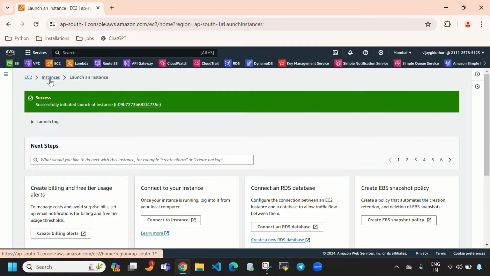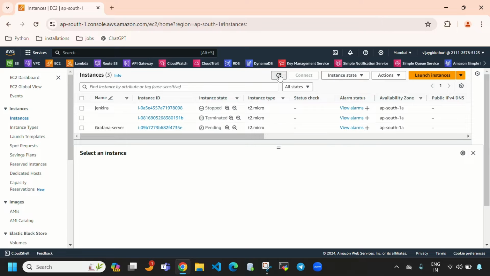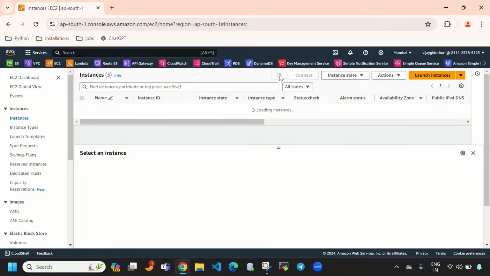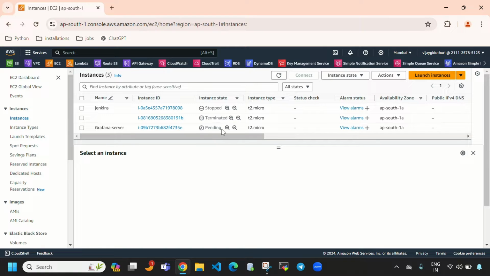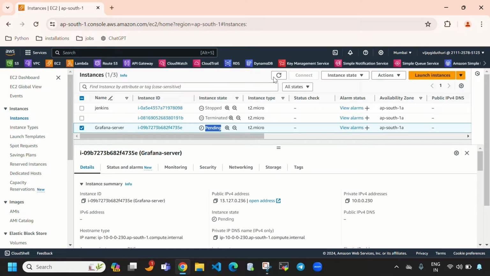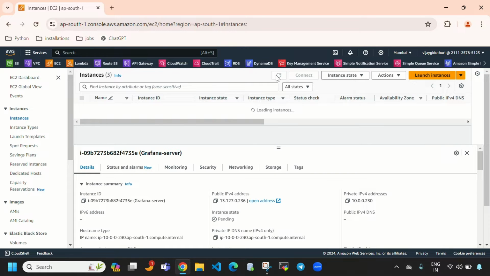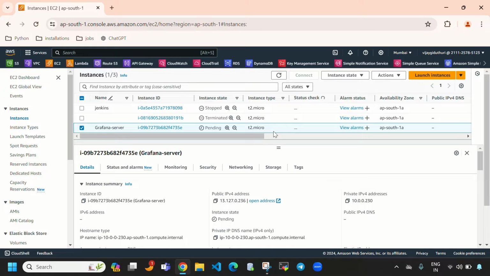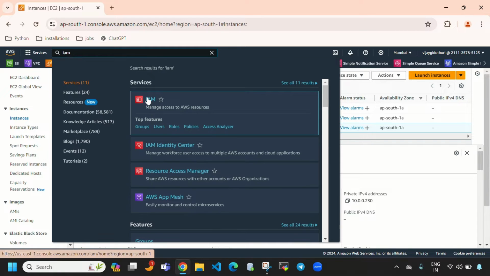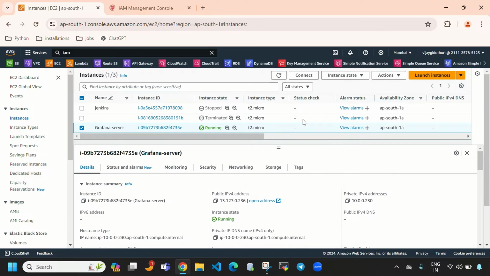Let's select instances and reload this. Here you can see our instance is in pending state. So let's wait. After completing this, we need to create an IAM role and attach this IAM role to this Grafana server. So let's go to IAM, directly search for IAM, and I will open it in a new tab.